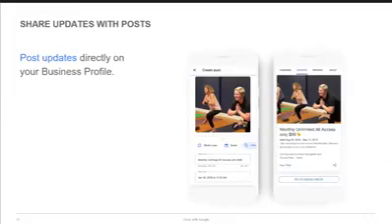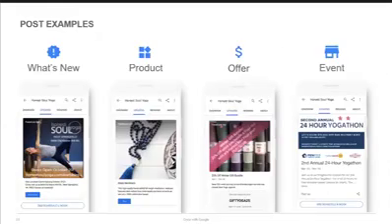You can also see how posts are influencing potential customers by reviewing their activity from the Google My Business dashboard. And then the new feature that recently rolled out is the ability to add multiple images to a post. So that's a nice feature. Here are some post examples. The types of posts available to you are dependent on what your business category is.